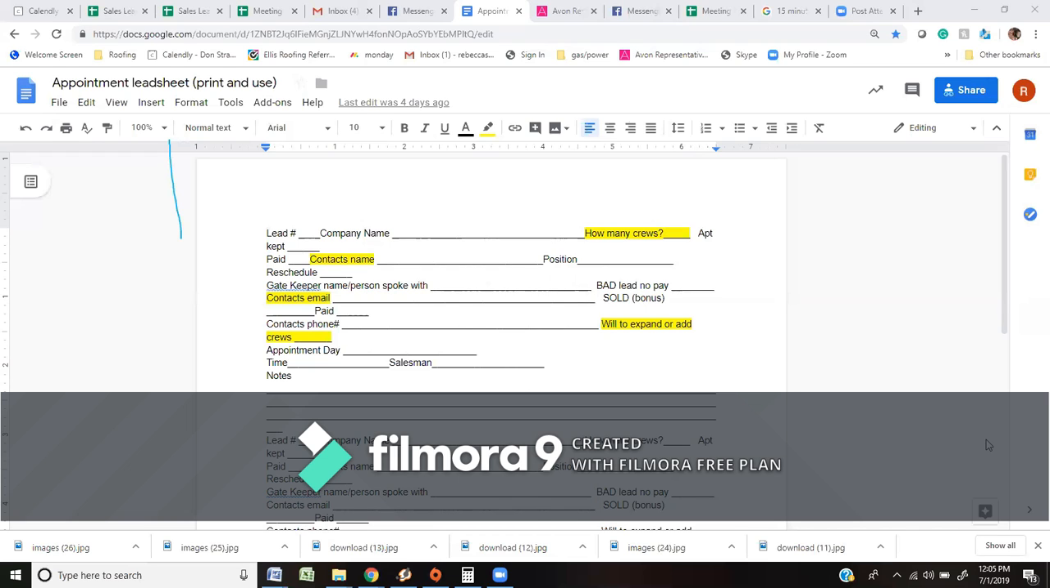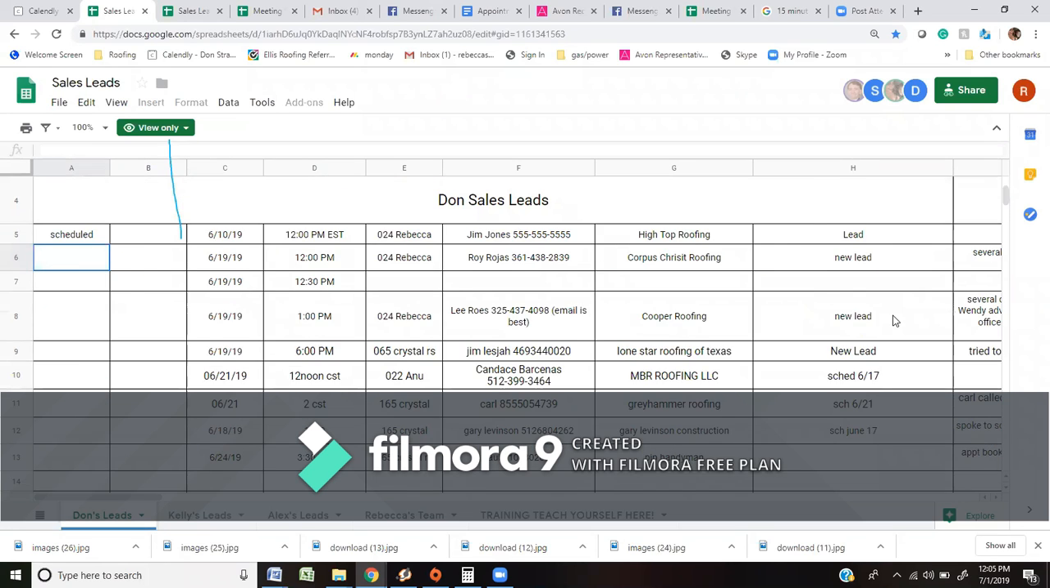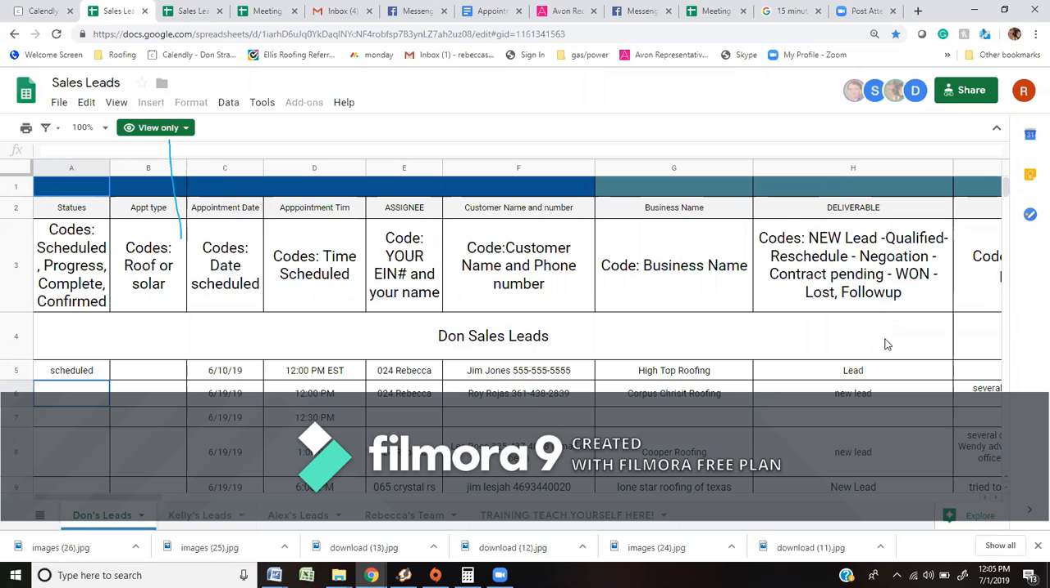And what I'm wondering is, with how I have the sheet set up, when you make your first call and leave a voicemail, go ahead and change the status to follow up. That way our reps know to reach back out to them to try to reset the appointment, or whatever needs to happen to help you get that appointment completed.